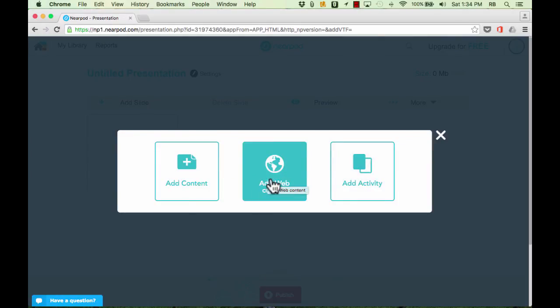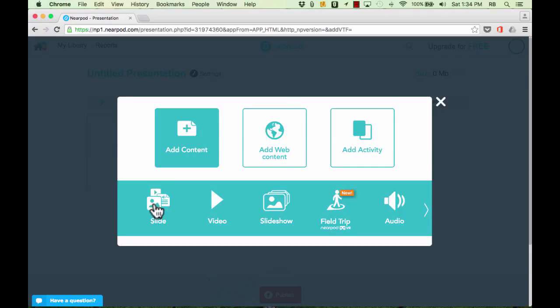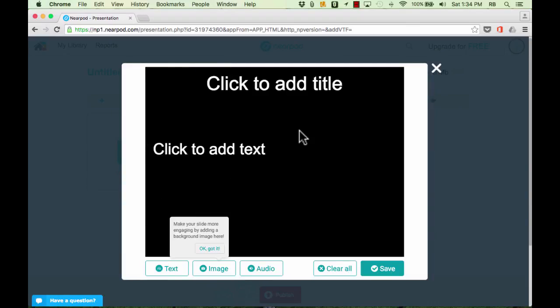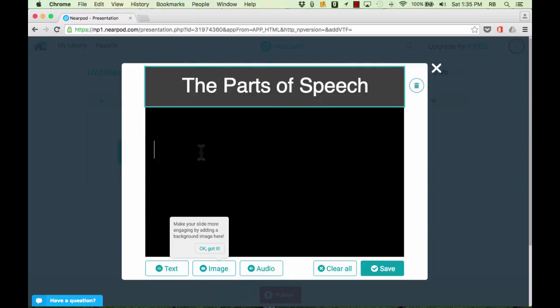And I have different possible sources for this first slide. I could add content, add web content, or add activity. Let's look at add content first. Notice that there's different types of content that you can add. Let's look first at slides. So I'll just click Add Slide, and it gives me something kind of similar to PowerPoint. I click to add title, and I can just type in the title of my presentation, and then I can go ahead and click to add some text.